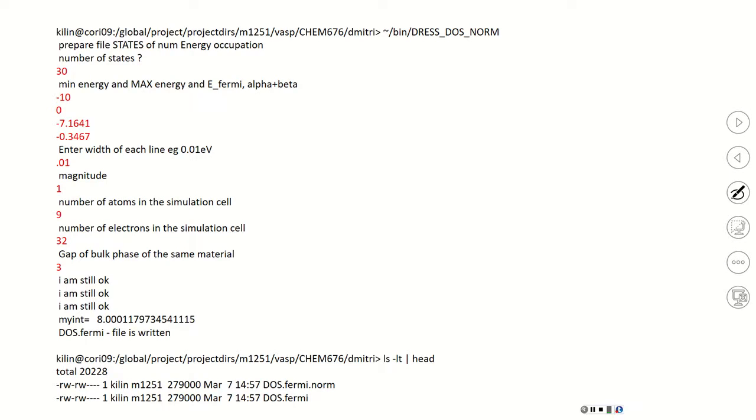So, in the directory where you have the healthy WAVECAR or healthy OUTCAR, you execute this command. It does the same thing as the script you practiced in Gaussian. It will convert a set of discrete levels into a continuous distribution for the density of states. But before it runs, it will ask silly questions to the person executing this command.